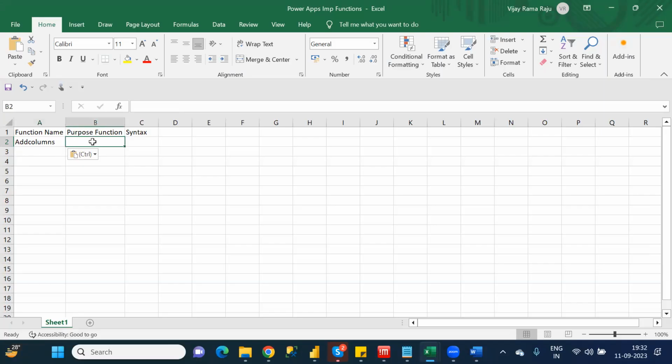The purpose of this one is that it will create new calculated columns by using an existing table, right? So this is the one.